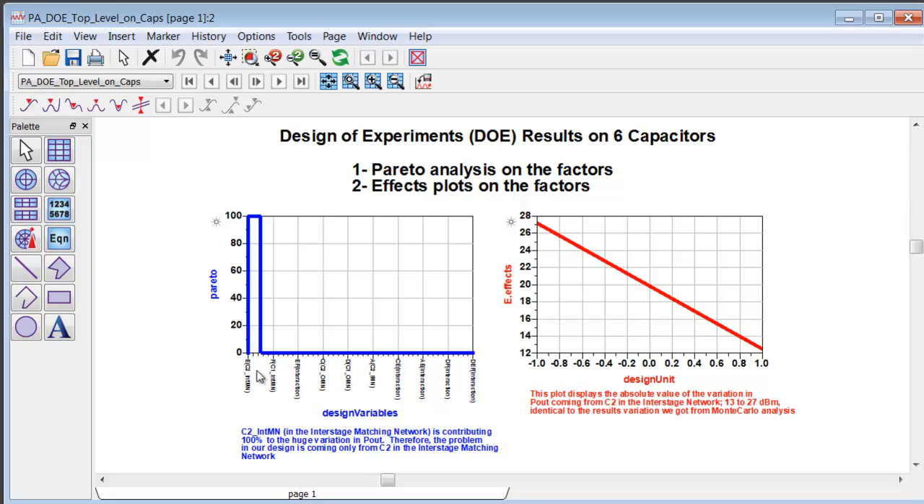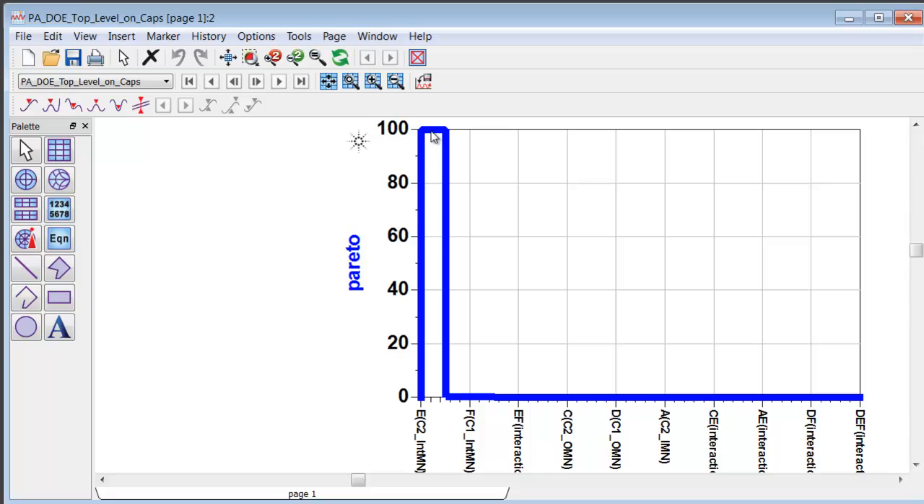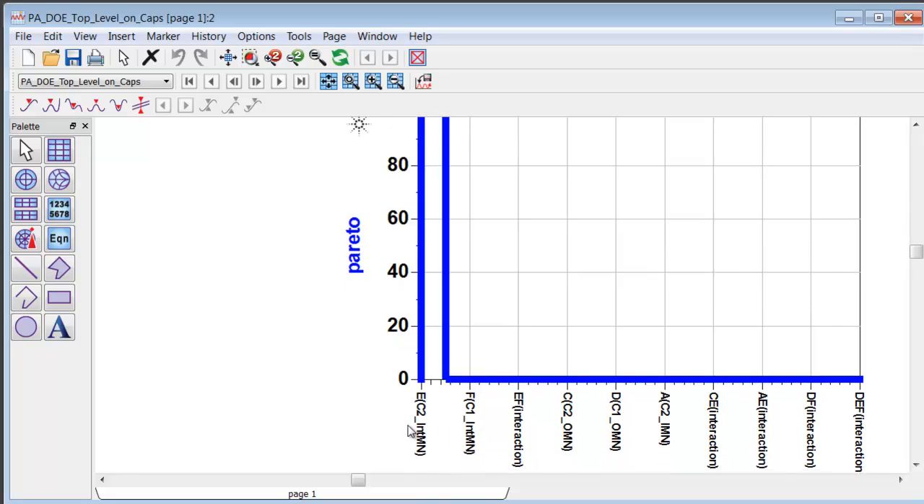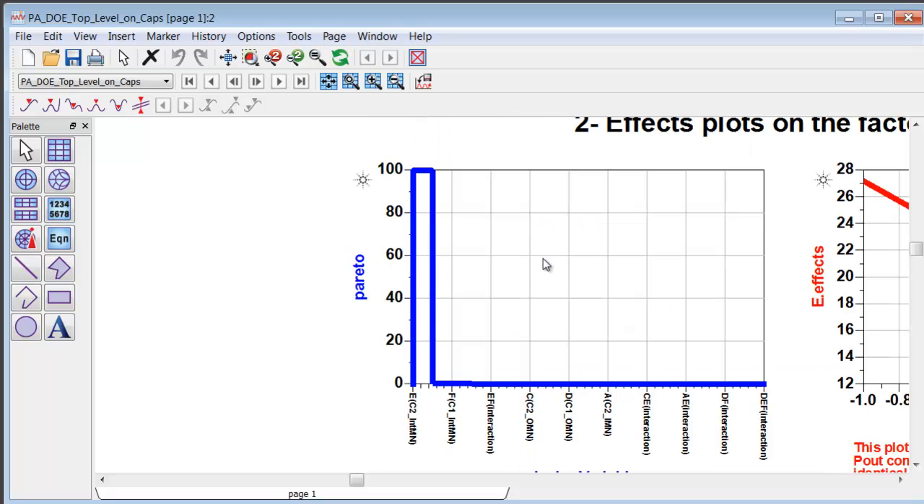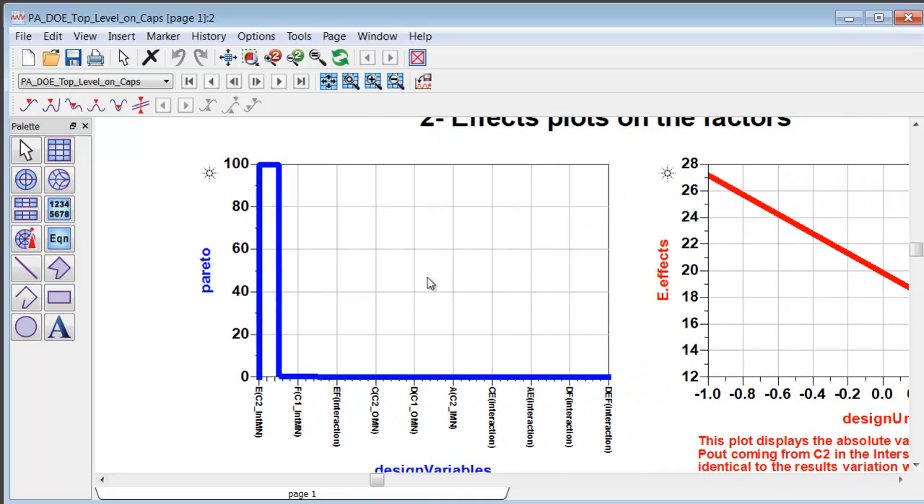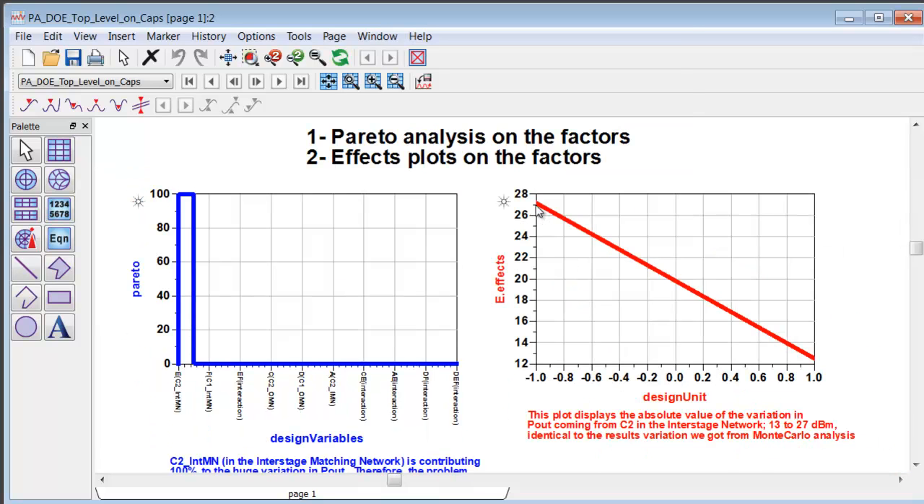Notice in the Pareto chart, it is telling me that 100% of the problem in my design, the yield problem I have, is coming from C2 interstage matching network. Capacitor C2 in the middle, in the interstage matching network. And because of this C2, it is causing my power to fluctuate between 27 dBm down to 12.5 or 13 dBm. So C2 is really the big problem that's causing the yield problem in my design.